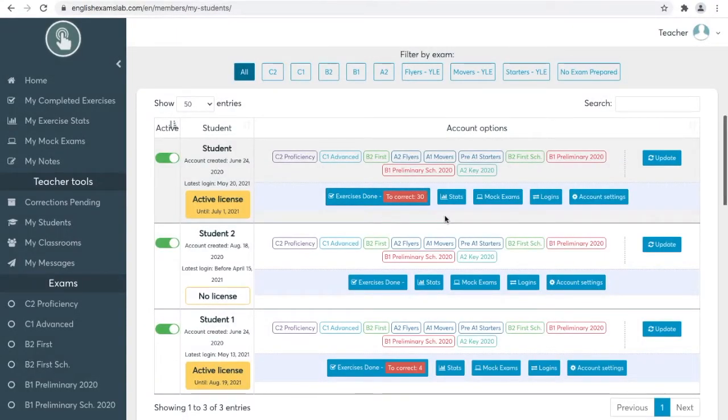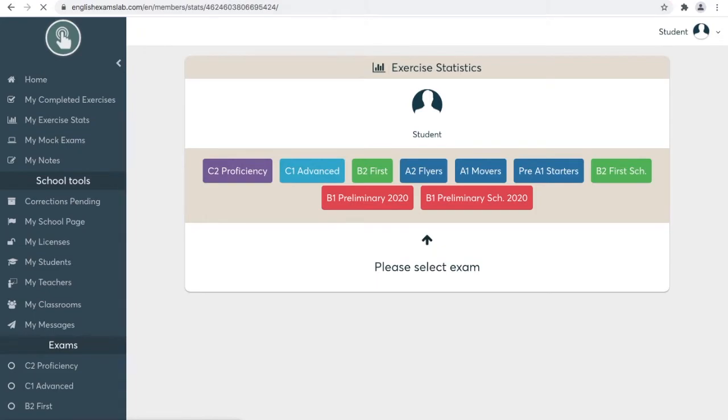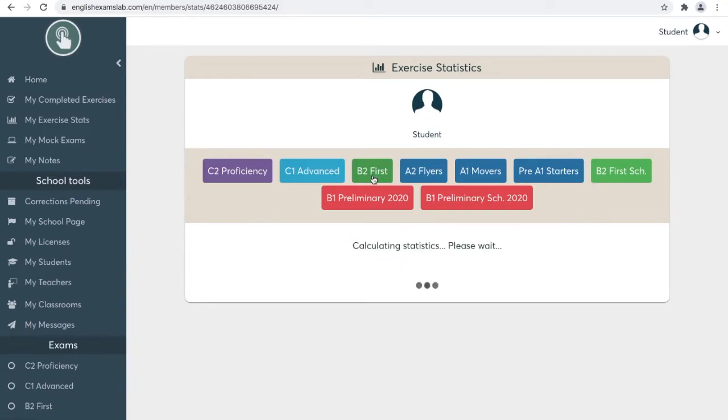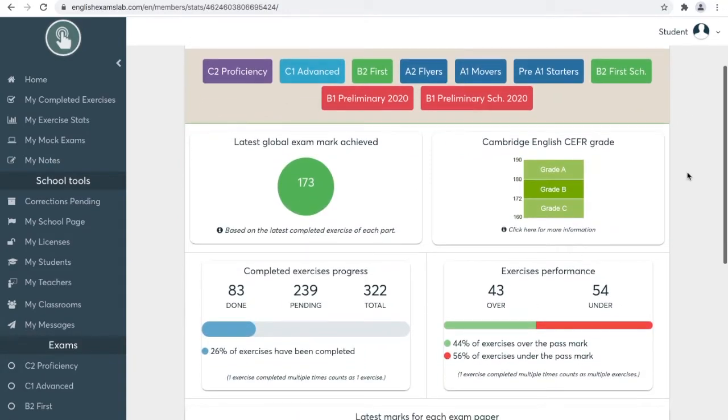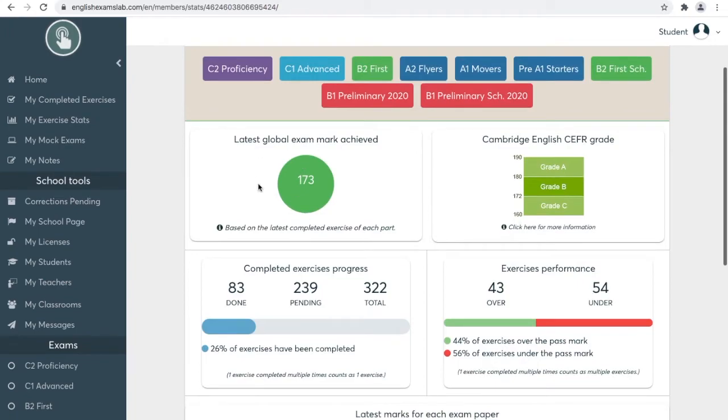The second thing that occurs is that as the students' results are recorded, these are automatically integrated into their statistics page. When you click on Exercise Stats, a page will appear where the student's progress and current level can be seen by the student themselves, their teachers or head teachers. When you click on a level, the statistics are calculated in real time.